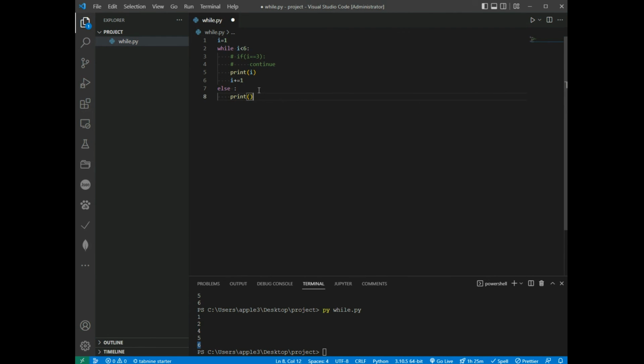Print, i is no longer less than 6. Save and run. 1 2 3 4 and 5 and i is no longer less than 6.